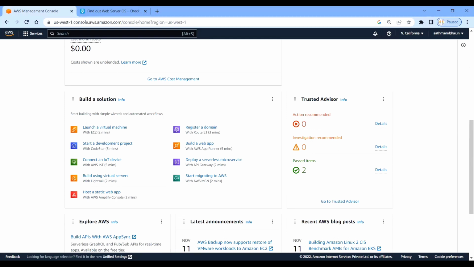Let's say you have created your virtual machine, you have created a few labs, and you did not delete them. You left them open. After some time, this Trusted Advisor will check your account. It will check the resources that are not in use, and it will highlight here, action recommended. In my case, it is 0 because I did not leave any previous lab exercise unattended. I deleted all of them.